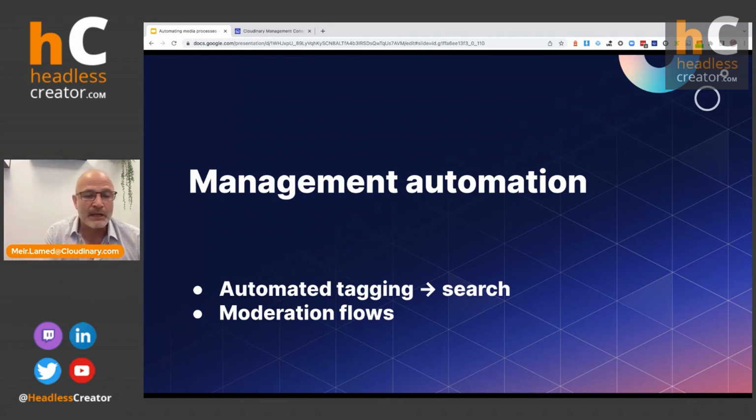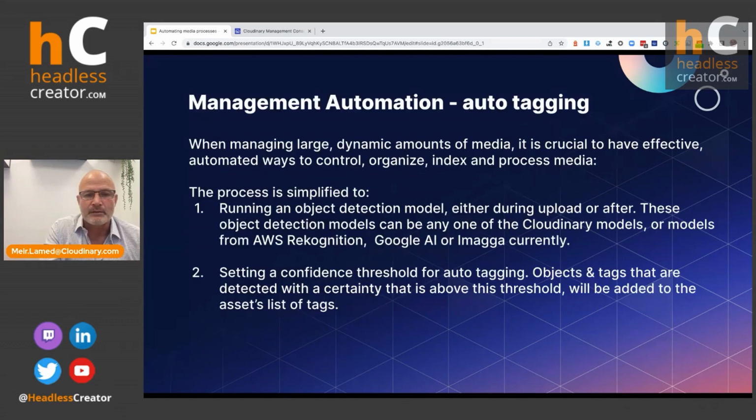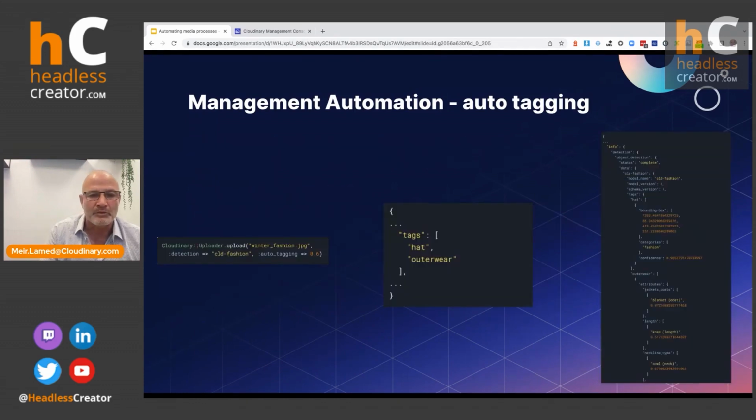So in media management, I wanted to talk about a couple of use cases which are the most prominent. One is automated tagging for search, and the other one is moderation. The first one is relatively easy. Let's just run to the code, right? Because you're code people, you like code.